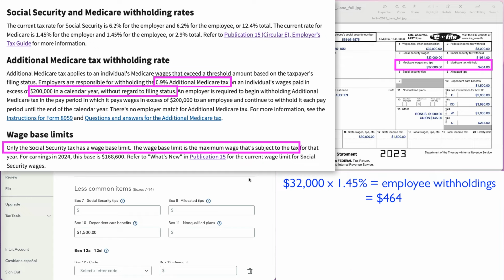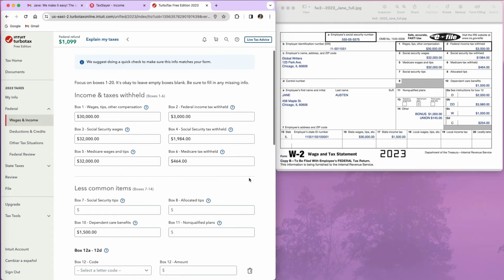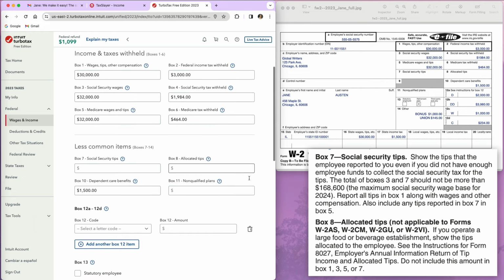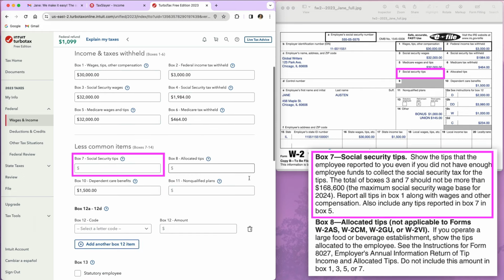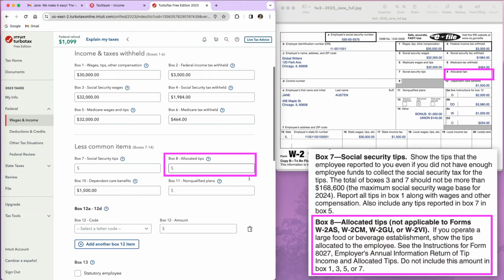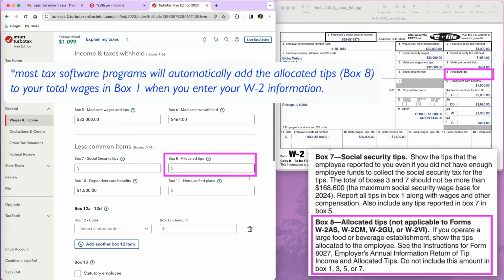Additionally, high earners of any filing status making more than $200,000 pay an additional 0.9% Medicare tax, but only on the employee side. The tips you report yourself in Box 7 are included in your taxable income in Box 1. However, the allocated tips in Box 8 are not directly added to your wages in Box 1, but are still considered taxable income and need to be reported on your tax return.